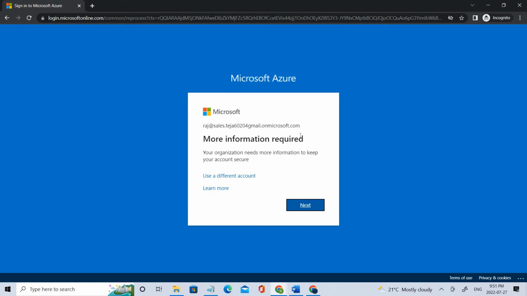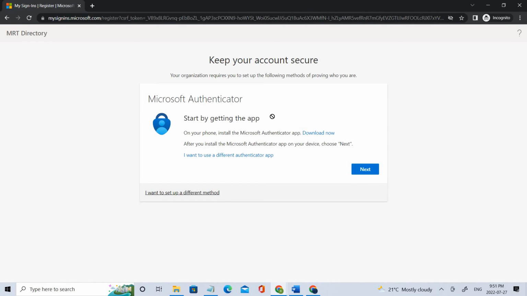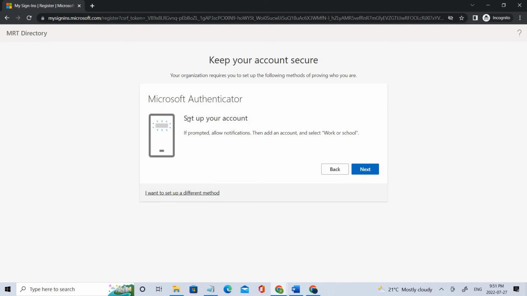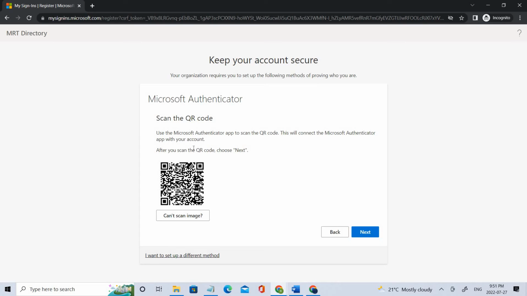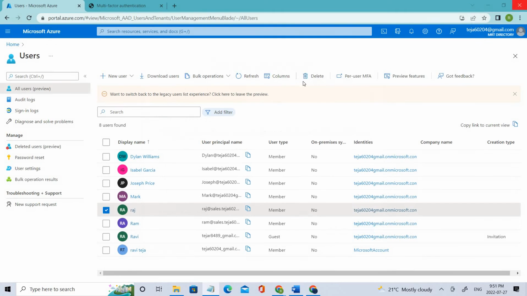So now you can see we have got more information required. If we go next, it's prompting us for multi-factor authentication, where we have to proceed with the process. So we just have to scan the QR code in your authenticator and proceed with that. So this is how you can enable multi-factor authentication for the user by going to multi-factor authentication and clicking this per user MFA.